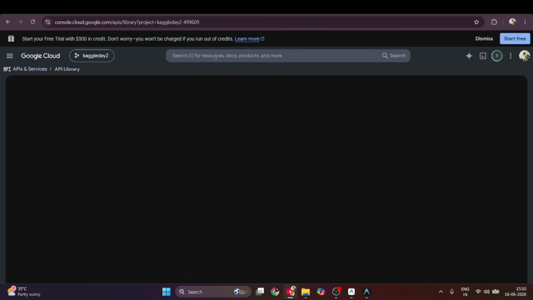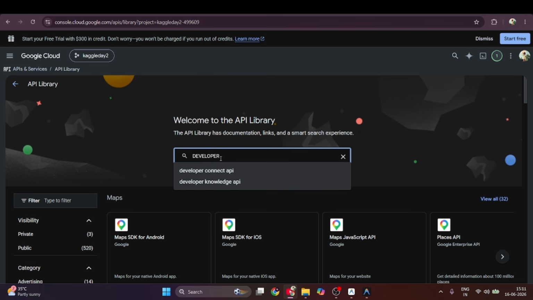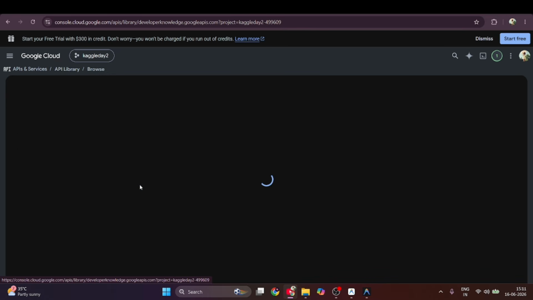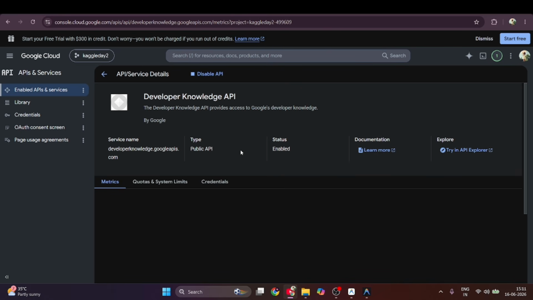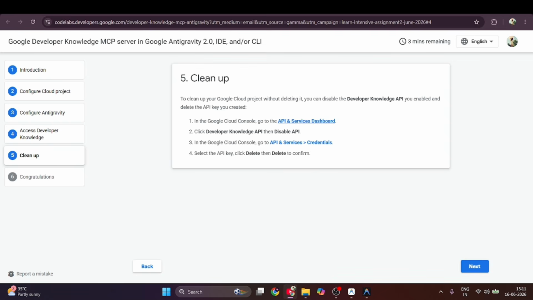Now click on library and search for the API which you enabled. Remember, you enabled the developer knowledge API at the start of this video. You have to disable that also. I'm just typing it here. You can also copy and paste the API name, then click on it, click on manage, and from here just disable it. Click on disable API, so your API will be disabled, and your Google credits or GCP credits won't be utilized and won't run out. So just make sure that you disable that.